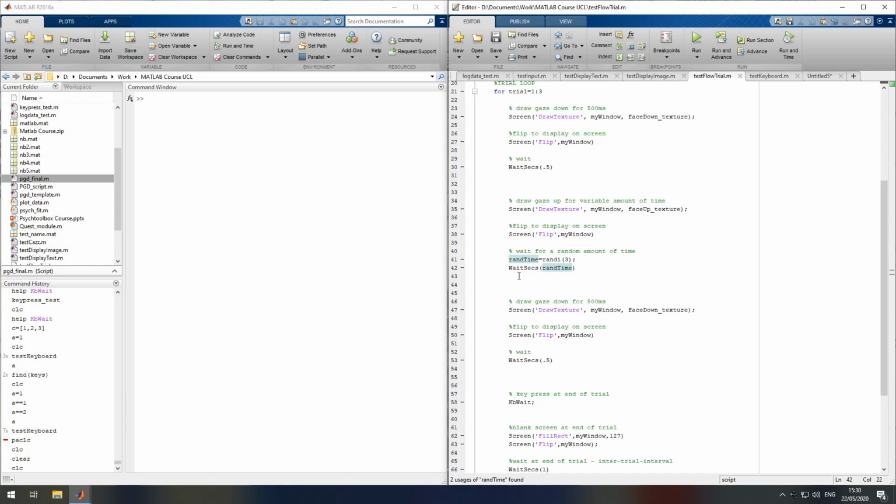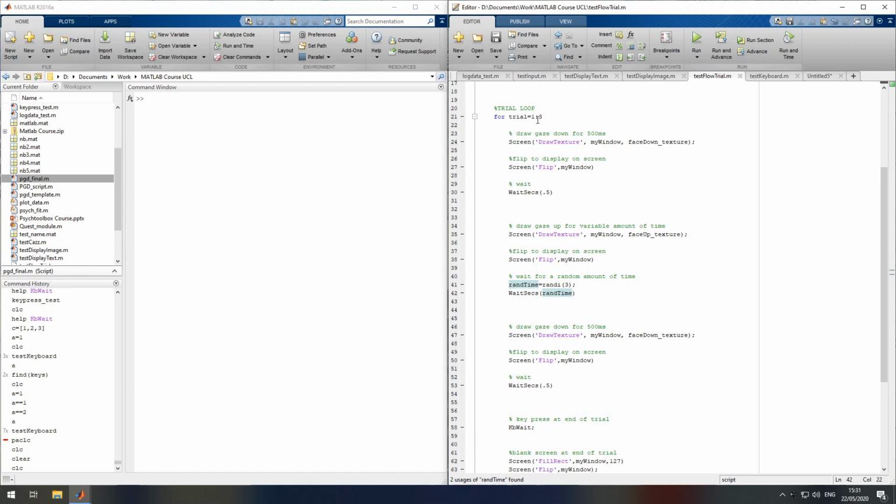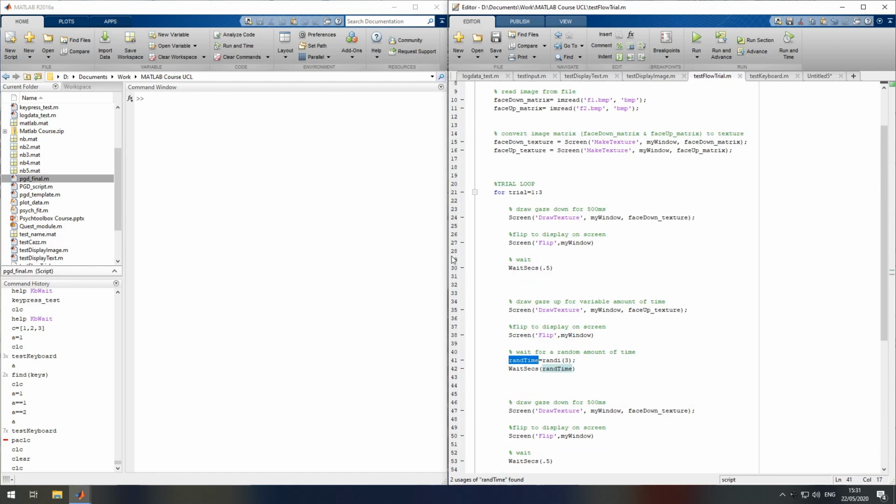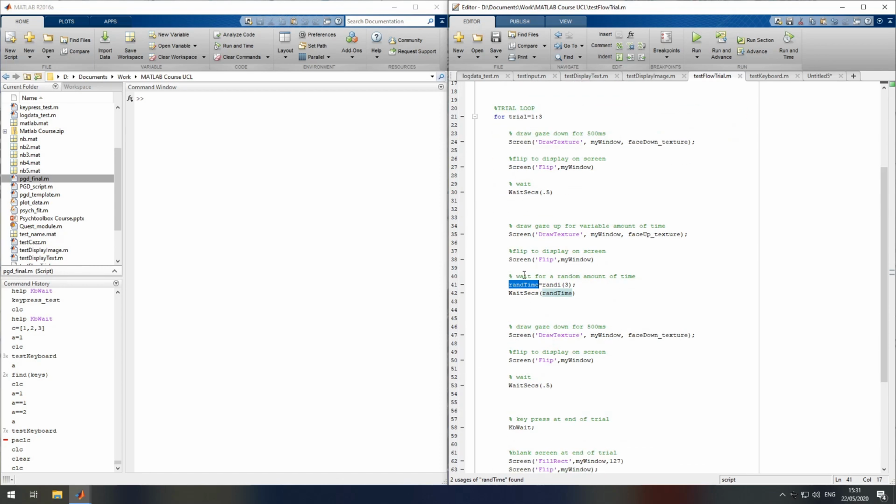But we want to keep track of it, because what's going to happen is, if I'm on trial 1, at the first iteration, my program reaches line 41, it draws a random number, and it stores it in rand time, and that's fine. Let's pretend that number is 3. It waits for 3 seconds, and then I respond, and now I loop back, because I'm going to be at trial number 2. So it presents a new stimulus.